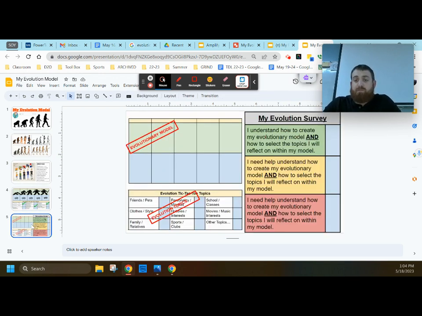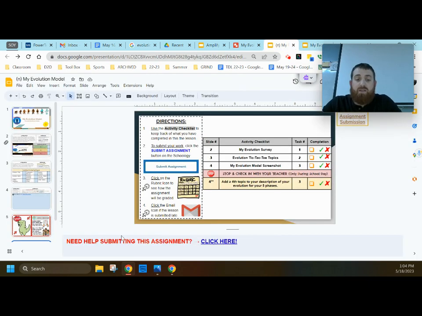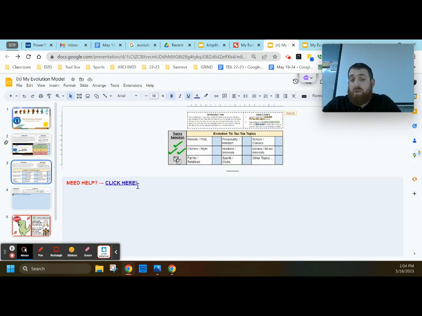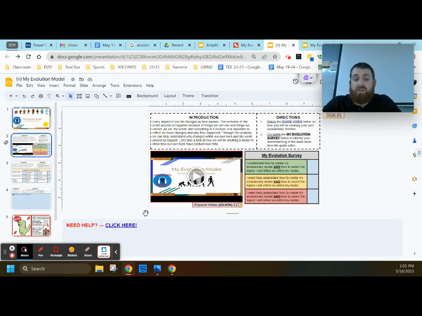So take a second. In our survey, do you understand how to create your evolutionary model and how to select the topics that you'll be reflecting on in your model? If your answer is yes, put your X in green. If one of those things is confusing or you need some help, I recommend going into the needs help section of the speaker notes. There are examples and models and ways in which that can help you complete all of the different examples and things that are going on at each of the three tasks.